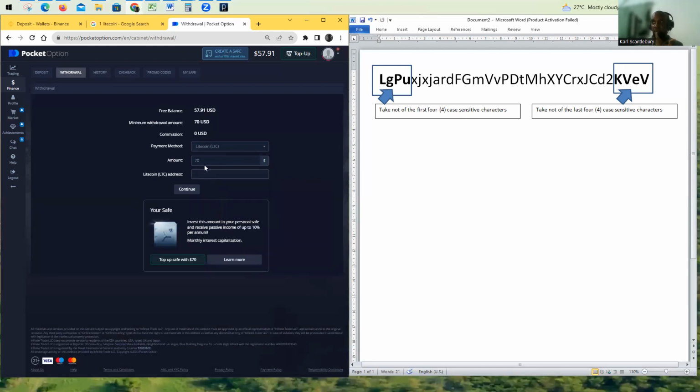Now, make sure that the amount you're withdrawing is more than your existing balance. Well, let me do that again. Make sure that your balance is more than the minimum. In this case, the minimum for Litecoin is 70 US. They actually raised it; before it was 50. Now, once you do that, this is the most important.